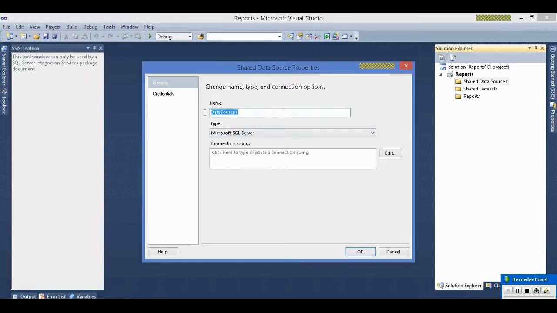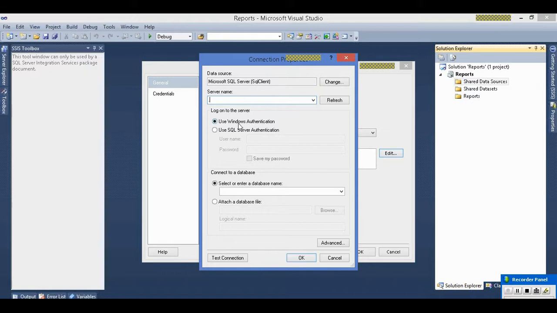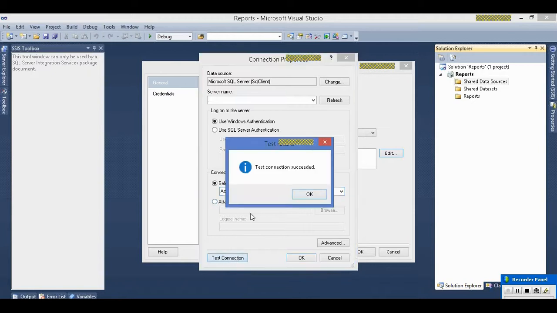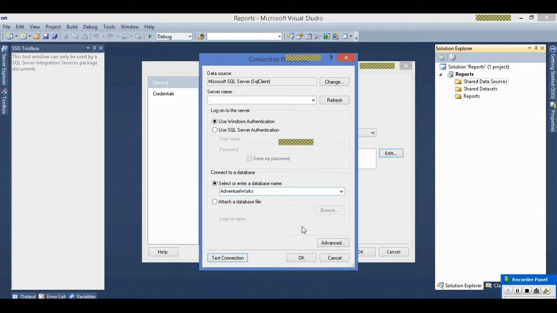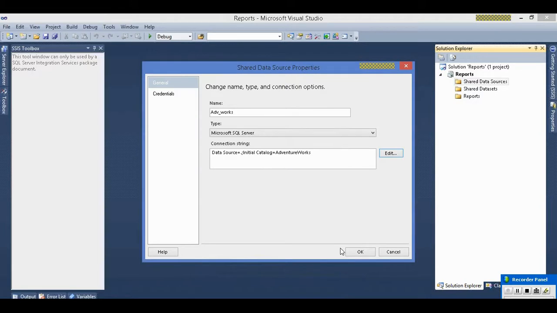Okay, so just go in here and give your data source name. Let's say mine is AdventureWorks. It's a SQL Server connection, and then I click edit. Then you put in your server name, whatever your authentication mode is, and then you select the database name. Let's say mine is AdventureWorks, on which I want to create a report. I make sure the connection is valid, the connection succeeded, click OK, and then click OK. That's it.